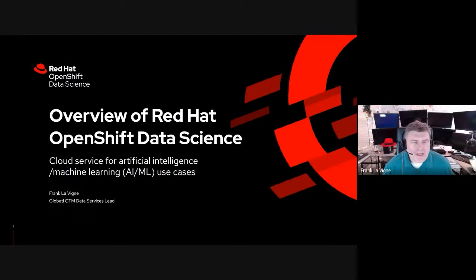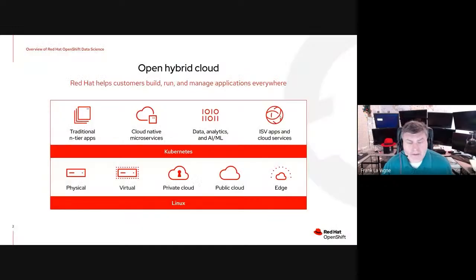All right, so first let's take a look at the overview slide deck here for RHODS. It's important to get a background of what generally I mean when I talk about RHODS and how it fits into a much larger story we have here at Red Hat. So Red Hat helps customers build, run, and manage applications everywhere, right? We are the open hybrid cloud, right? And this runs from anything from traditional end-to-end applications, cloud-native microservices, ISV apps and cloud services, as well as data analytics and AIML. And all of this is based on top of Kubernetes, but not just Kubernetes, a fully managed, white glove experience that is OpenShift.